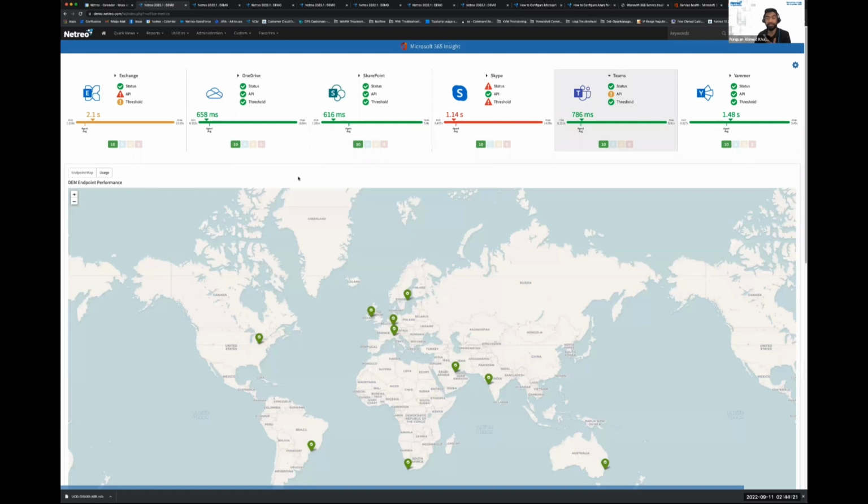On the dashboard here itself, you will see the 6 services and the overall response time for each of these services from the Netreo core appliance, and also the response time of these services from the remote agents. Mind if I ask, what are these remote agents?